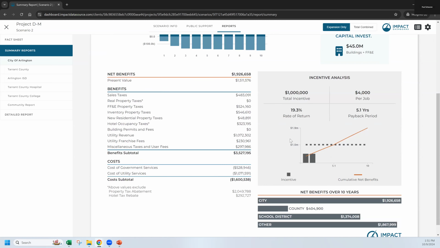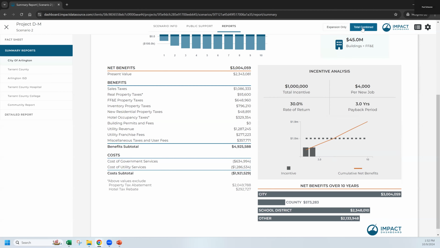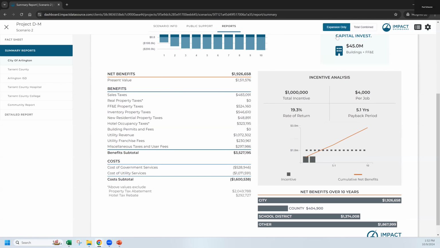So again, if we do that and we're just focused on the expansion, we only get 1.9 million from the expansion activity instead of 3 million when we included the retained activity. And so that $1 million incentive, it's going to take us a little bit longer to get paid back. Previously, I believe it was a 3-year payback period. Now it's 5.1. And so that makes sense. It's going to take us a little bit longer to get paid back, but maybe we're still comfortable with that. And just toggle this here as we stay on this spot. We can see there's our 3-year payback period when we include the total combined value of this company. And then if we flip it back, the expansion only, we see it's 5.1.